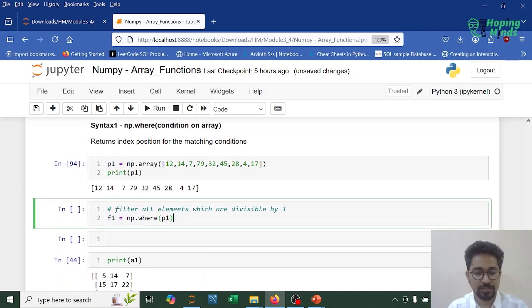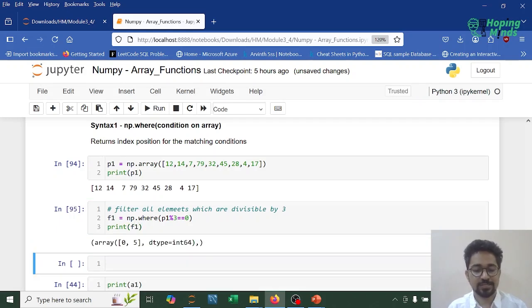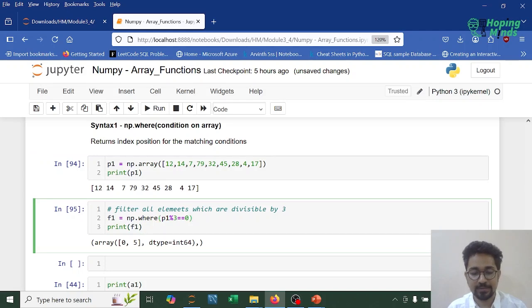So what do we pass over here? I'm writing p1 mod 3 double equals 0, and then I'm printing f1. So what are the elements that are divisible by 3? They are 12 and 45. 12 is at index 0, 45 is at index 5. Correct? So what is it returning? It returns the index where values are filtered.